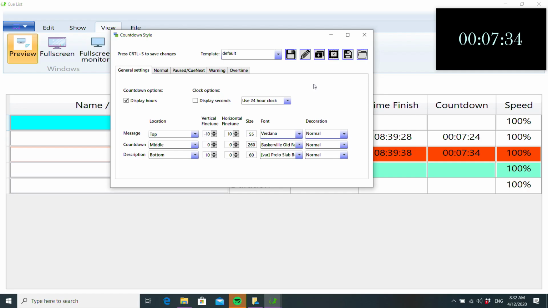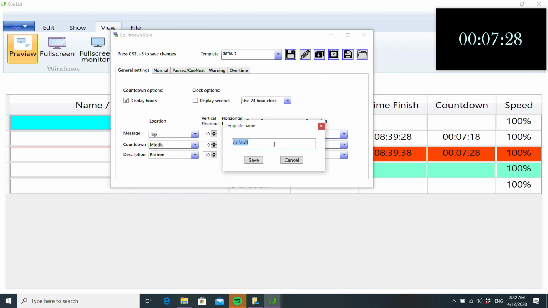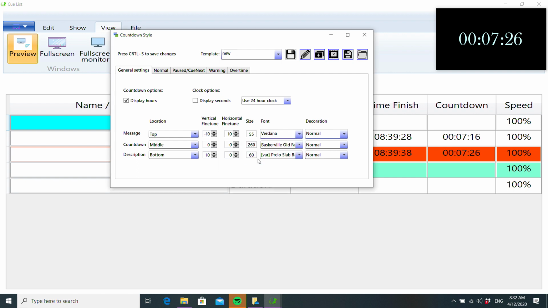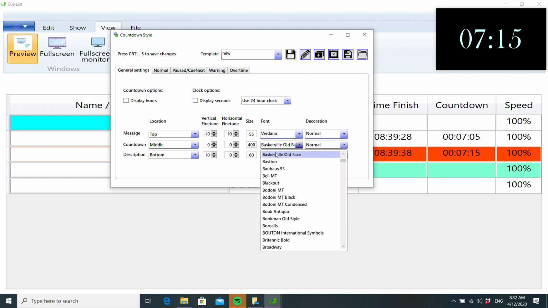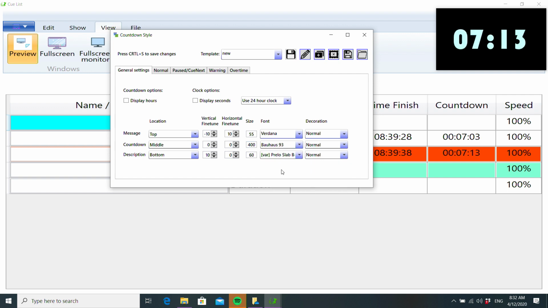It's possible to create different templates of styles, and you do this by pushing this button here. And now you can change something. For example, you don't want to display the hours and make it a little bit bigger, like this. And we change the font just for fun. So now you have this new one and you have the default, so you can choose between them.